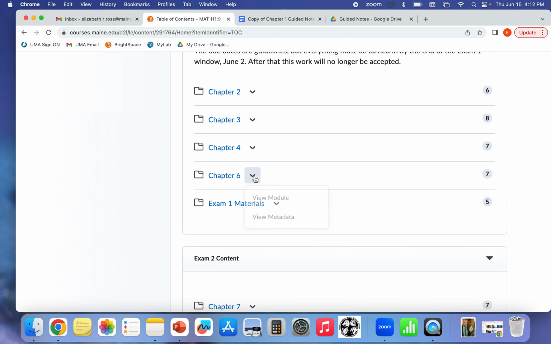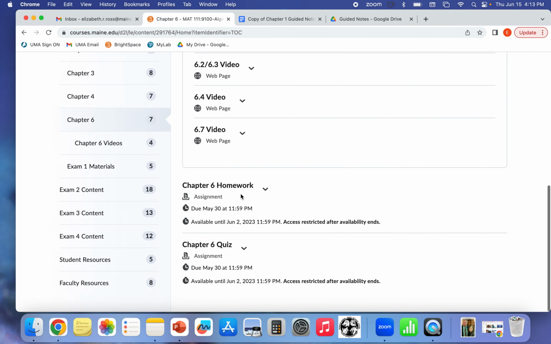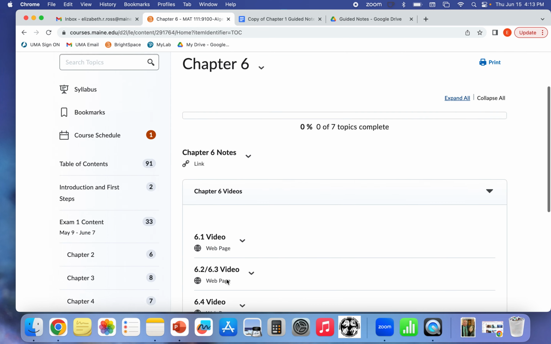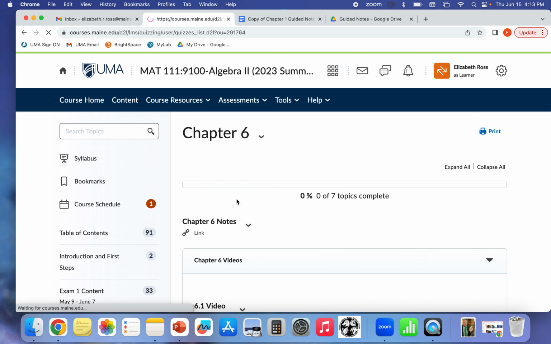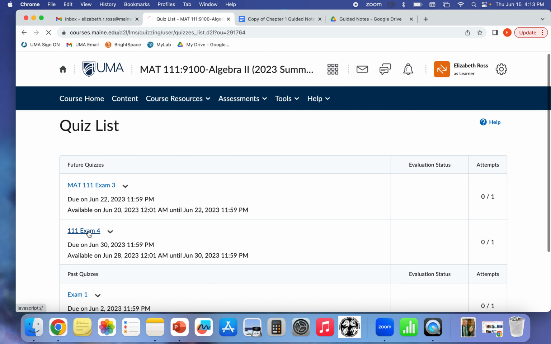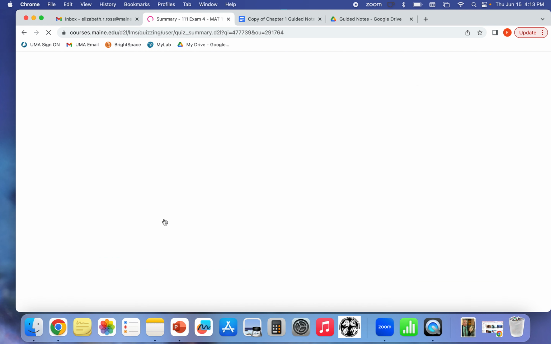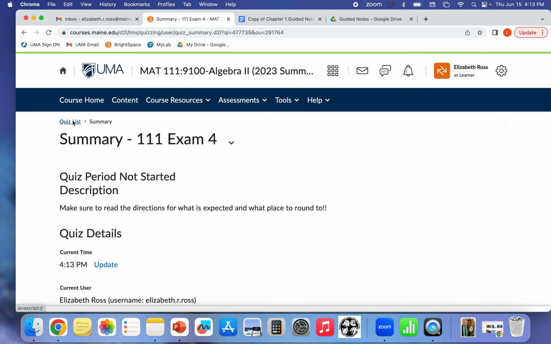So again, within each chapter, you have all of your videos, the homework, the quizzes, all of those things should show up. To actually take a test, when you're in there, you'll click on the exam. Yours are going to look a little bit different. But once you're in, in theory, you will be able to just see whatever you're working on.